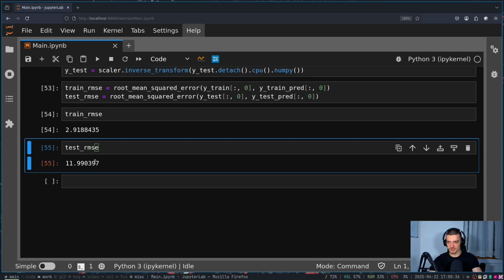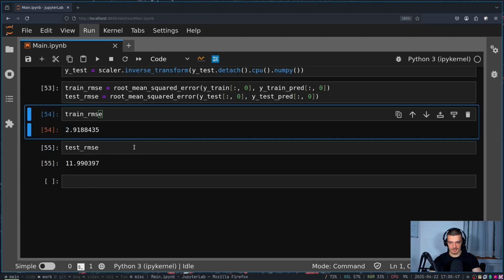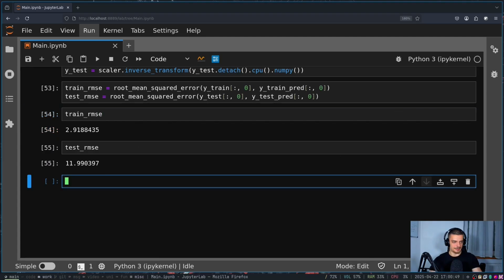And this makes much more sense as a number than the MSE because that is in the same unit as our prices. So that is roughly $12 and this is roughly $3 or $2.9. That's the basic meaning of that.